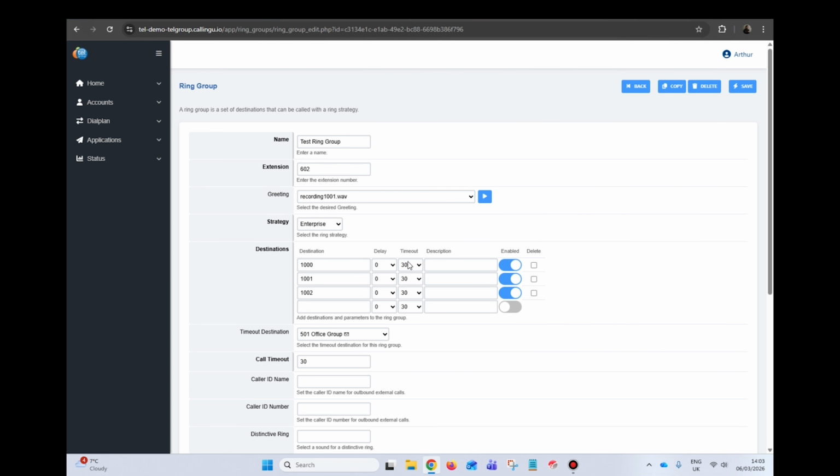You'll notice you have the option to set delays and timeouts. What this does is puts a delay on the call coming in, and then how long after the call it takes to time out and go to your voicemail. In this case, extension 1000 will call for the full 30-second duration, as set below.